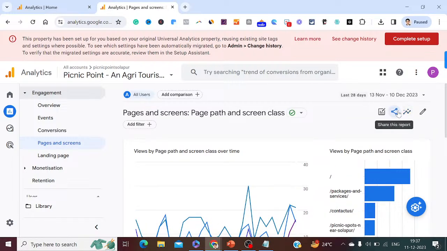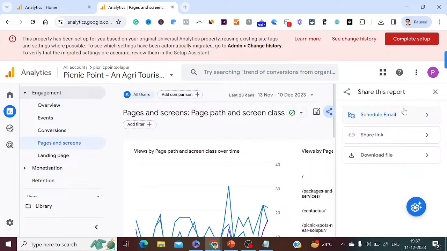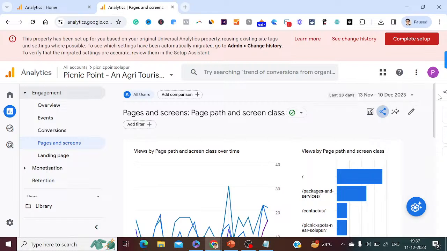Now if you click on share this report, you can also have the report sent to your email, or you can share the link or download the file over here.